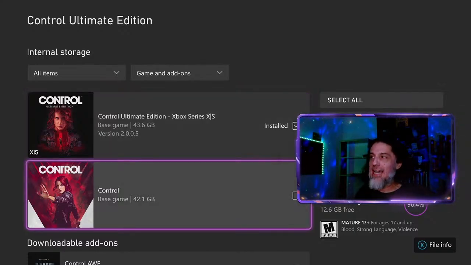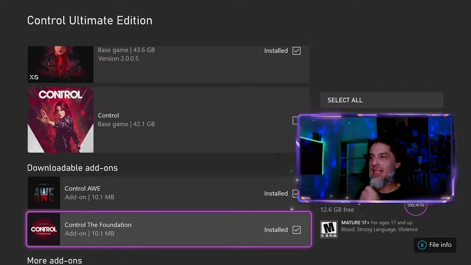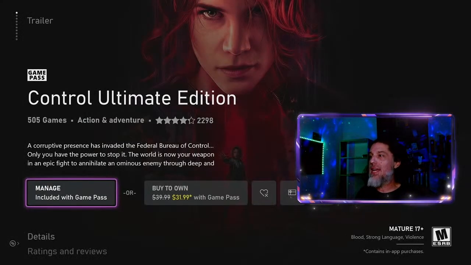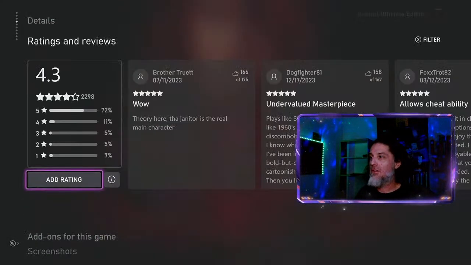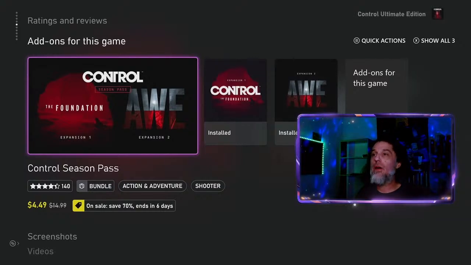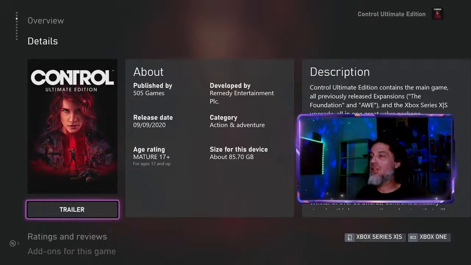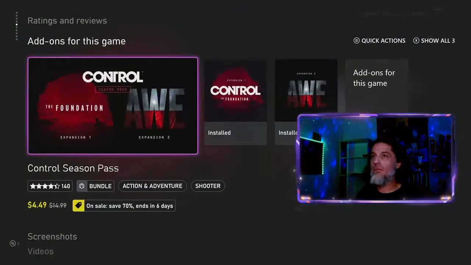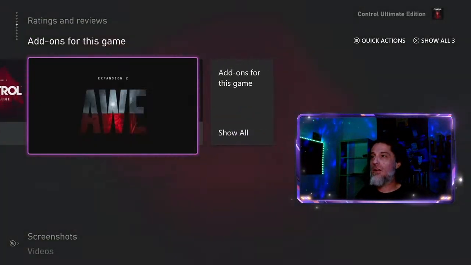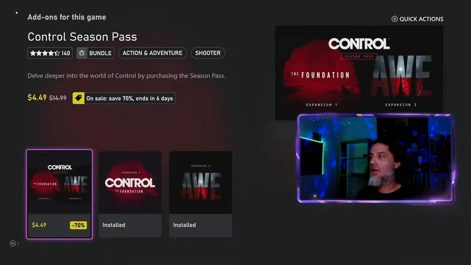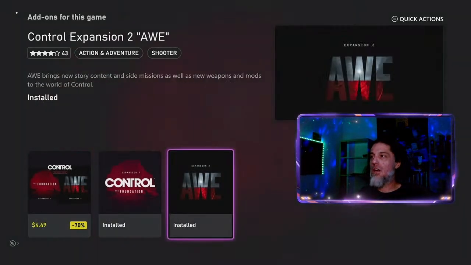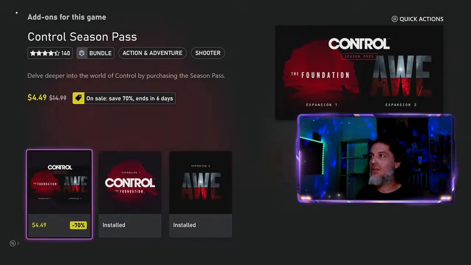Do I only get access if I have the old version? The previous gen version? Is that the only way I'm going to get access? Another thing that I noticed, and I can't seem to find it now, because it's not showing up. Oh, here we go. No, there it is. Add-ons for this game. This is the Ultimate Control Edition. Add-ons for this game. Installed, installed, installed. Show all. Installed, installed, but this says it costs $4.49.